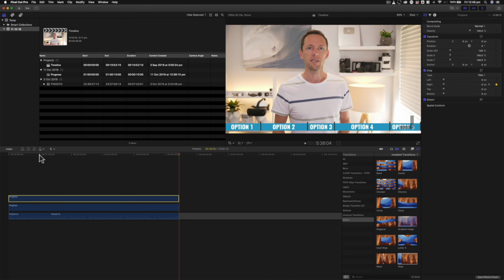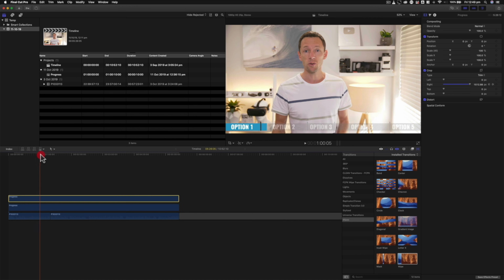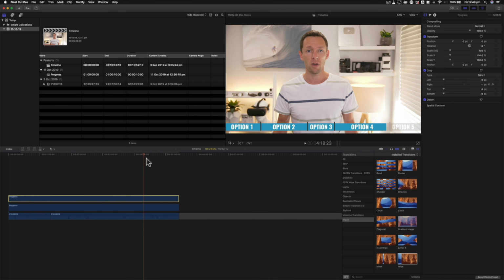Really, really simple. So if we come back here to the start now, you can see that as we're playing this through, obviously I'm scrubbing through, we're filling out option 1, option 2, option 3, and so on, based on that graphic that we created in Snapper.